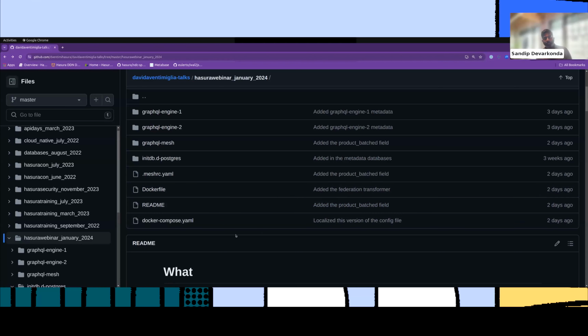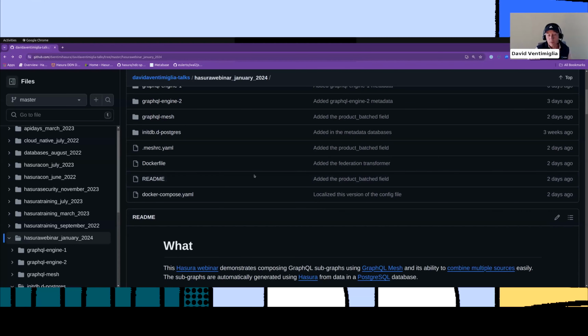We are, and I will point out for folks, you can clone this repository, you can download this code, you can try it out yourself. Probably in the history of the universe, no one has ever actually tried to run a webinar demo on their own, but maybe someday that'll happen.